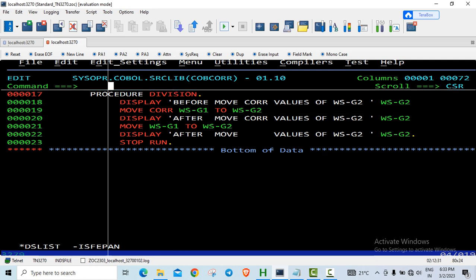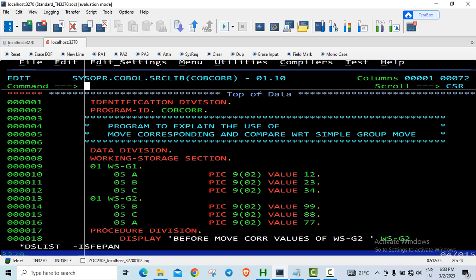Okay. So in move corresponding, what happens is this particular value of A goes and sits in this particular place. This particular value of B will go and sit in this place. So it goes to the corresponding element, and the value is superimposed.